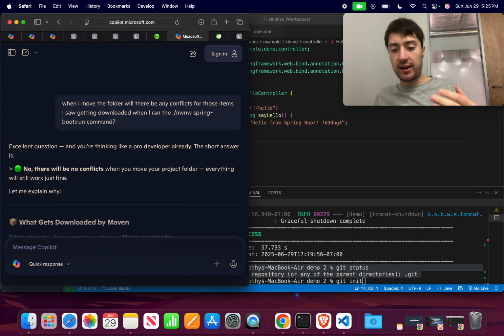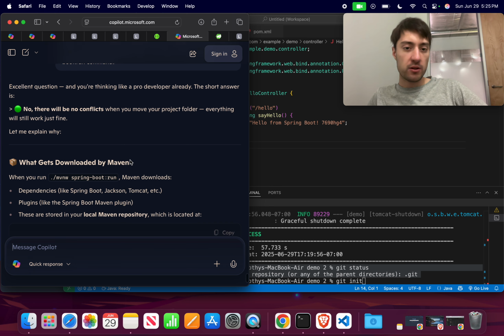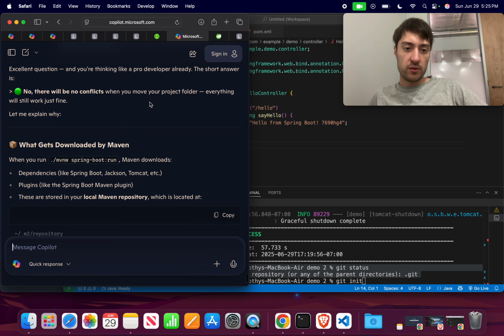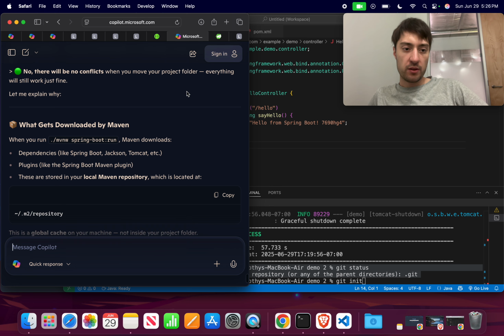Okay, so now we got to the point where it actually works. That's good. Okay, so next step is to try to figure out how is it working? What did we just do? And just get an understanding of what's going on. Okay, so excellent question. You're thinking, oh, whatever. No, there will be no conflicts. When you move your folder, everything still works.